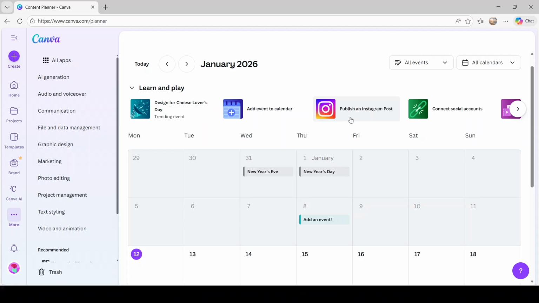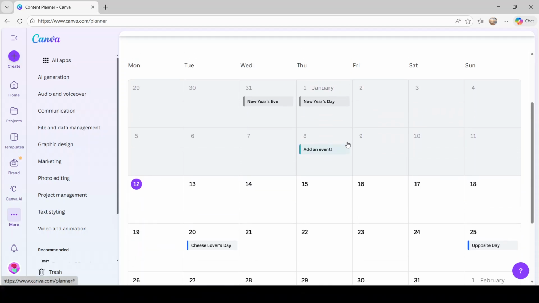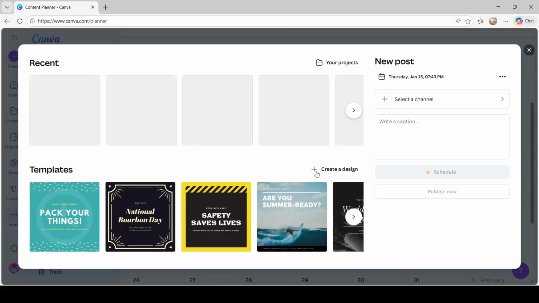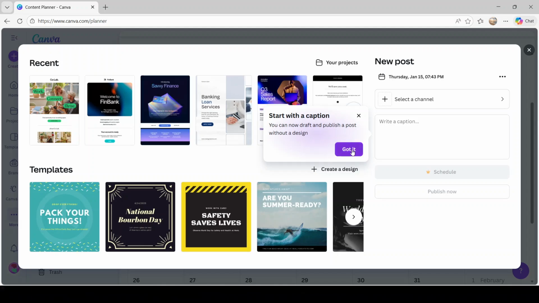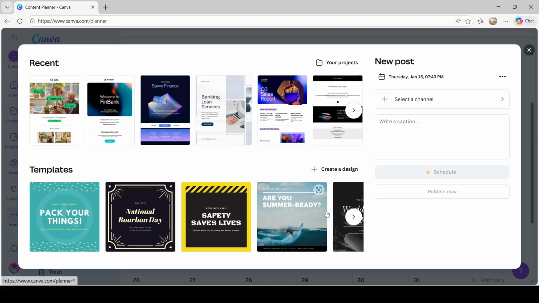You have two easy entry points. From the calendar, click the plus icon on the exact date you want to post. This starts a new scheduled post for that day. Or, if you're already working on a design, open it, click the share button in the top right, and select schedule. That route is great when inspiration strikes mid-edit and you want to lock in a posting time right away.